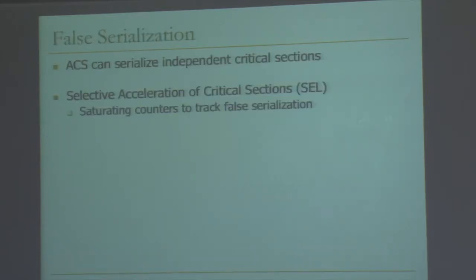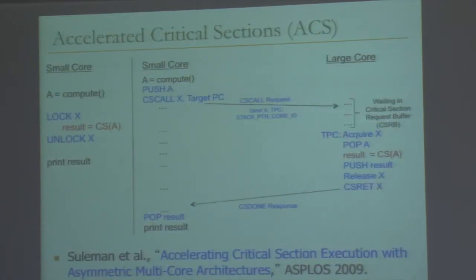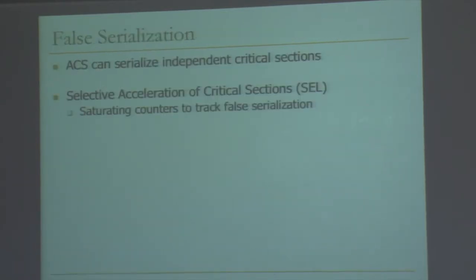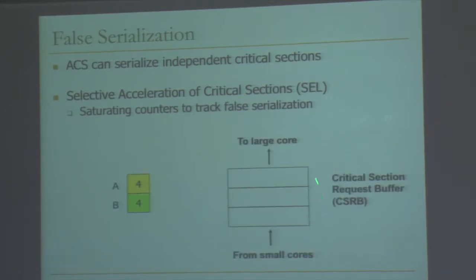Simple. So one issue with this, and that's the reason why these are kind of needed, is you can get into false serialization. Now let's take a look at what that is. Basically, that's the problem of serializing independent critical sections. Because all of the critical sections go to this large core, right? But not all critical sections are the same critical section. Some of them are protecting totally different things. But they still get serialized because they're in this critical section request buffer.